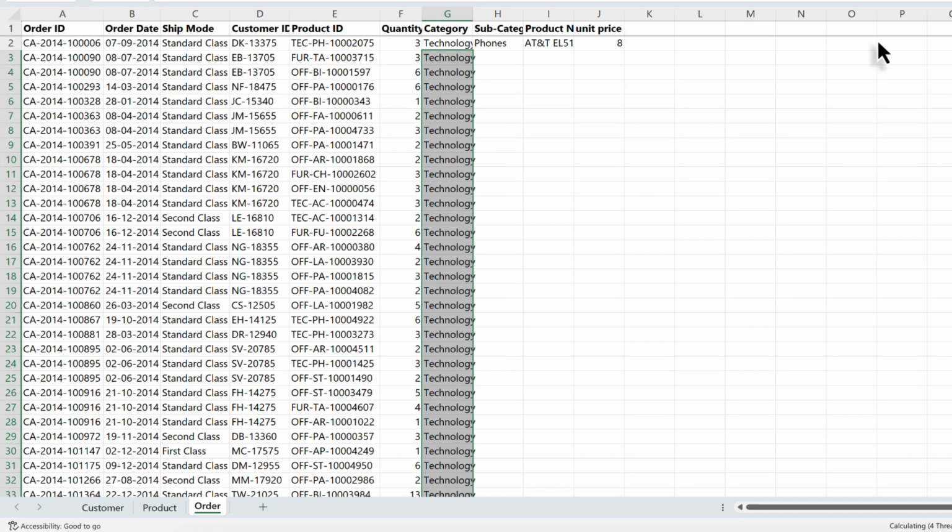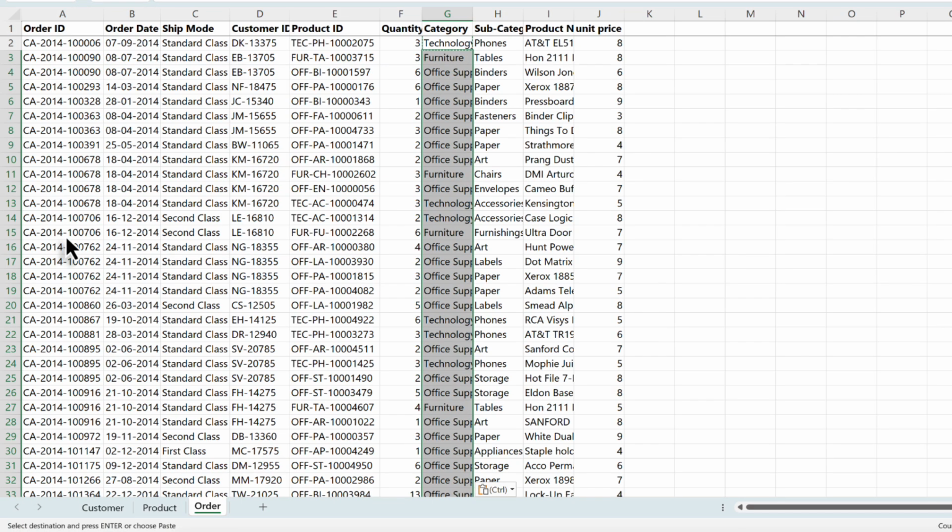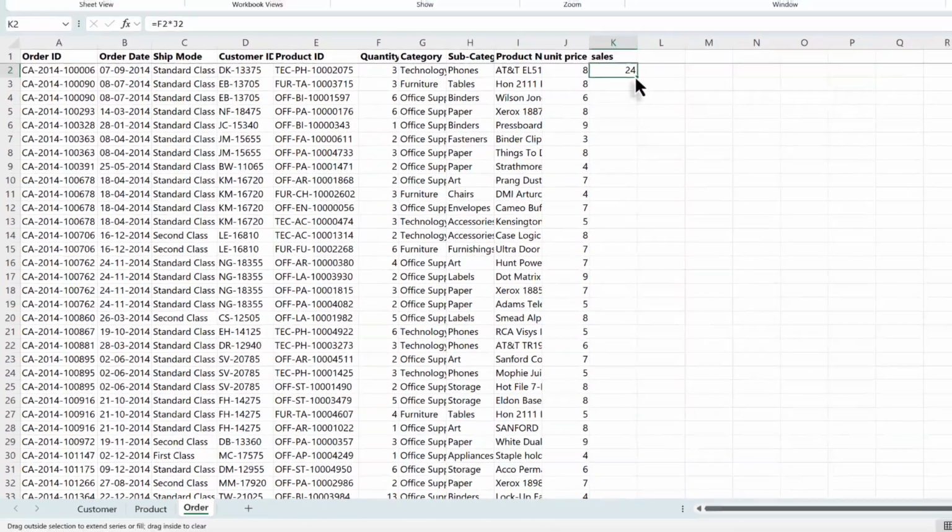Now I need to wait for some time as data is getting fetched from the product table. Right now I have 10,000 rows of data and it is taking more time than expected. Now I got the data. For sales value, I need to multiply quantity by the price. Again, I need to drag this down.